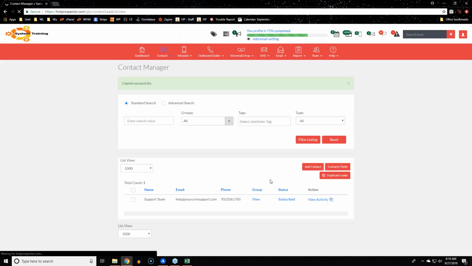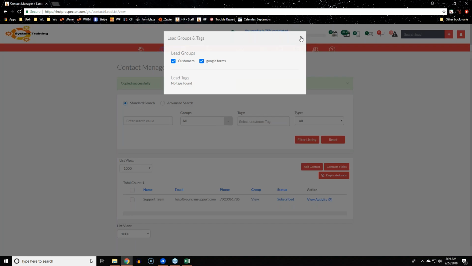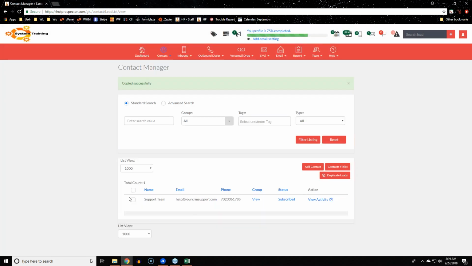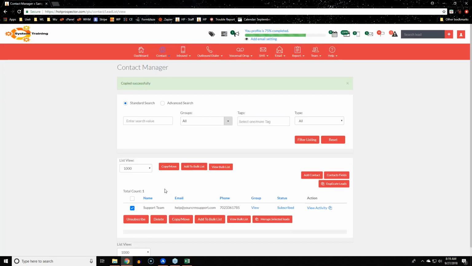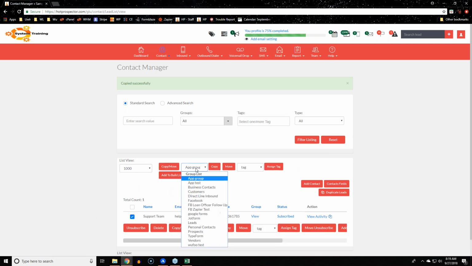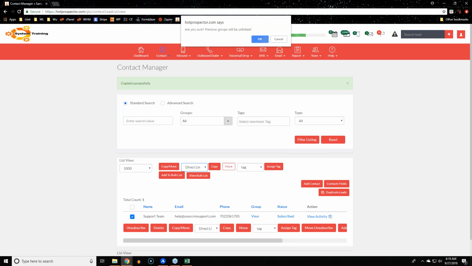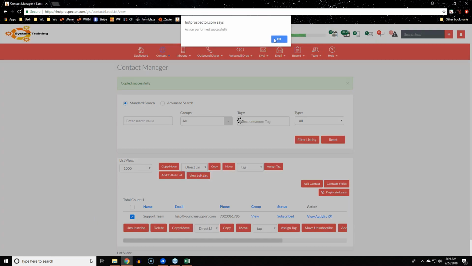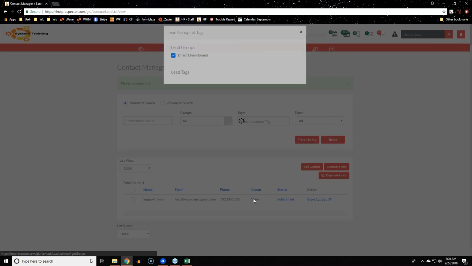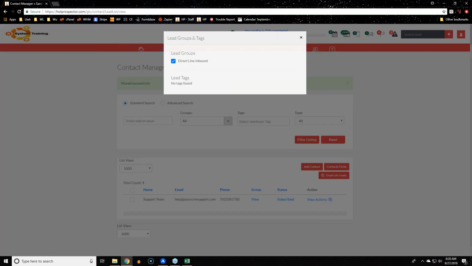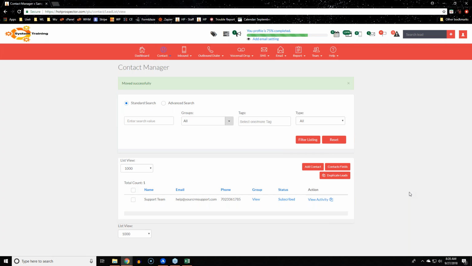It's going to automatically refresh the page, and when I click on the group here, as you can see, I'm in both. Now, if I want to move the contacts, keep in mind what that actually does is unlink all the groups that I am currently in and only moves me into the group that I select. So again, let's say I want to go to the direct line inbounds, and I move myself. I'm only inside of that particular group. Okay, so that's how that works.